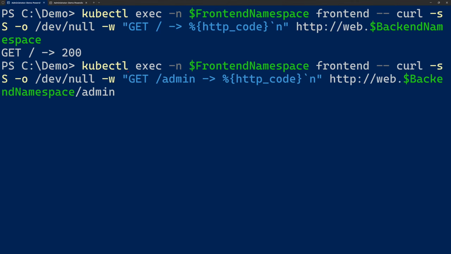If we do the same with GET, but this time to /admin, when we did it the first time, we got a 404 error because this page doesn't exist. And now we get a 403 because our policy blocks this request. So our request never reaches Nginx, and Nginx can't even serve the 404. We just get the 403 before.